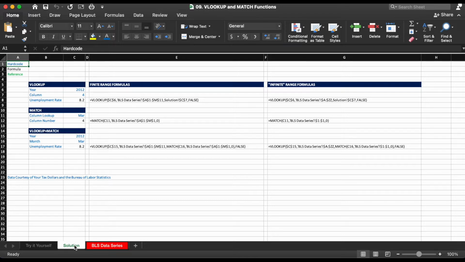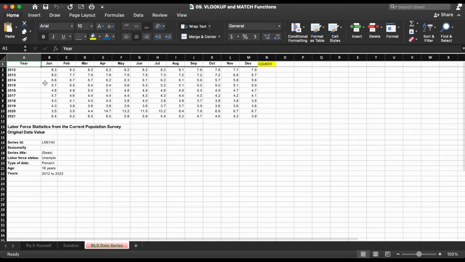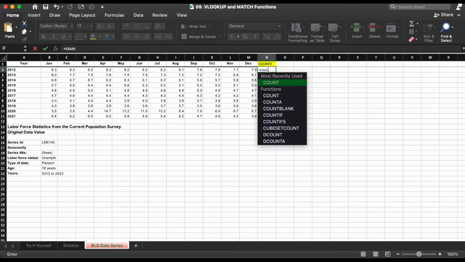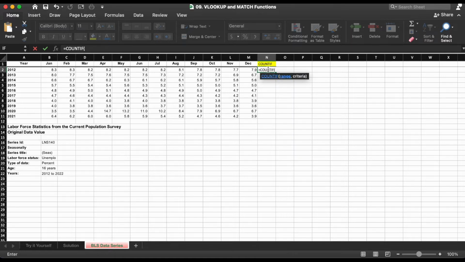So let's get into VLOOKUP, and before we do that, let's make sure that our values in column A are unique. So we're going to go to cell N2 on the BLS Data Series tab, and we're going to do equals COUNTIF, open our parentheses, and we're going to select A2 through A11, and we're going to lock this in, remember, because we're going to be dragging the formula down, so let's lock it in with an F4, comma, A2, and we'll close our parentheses.